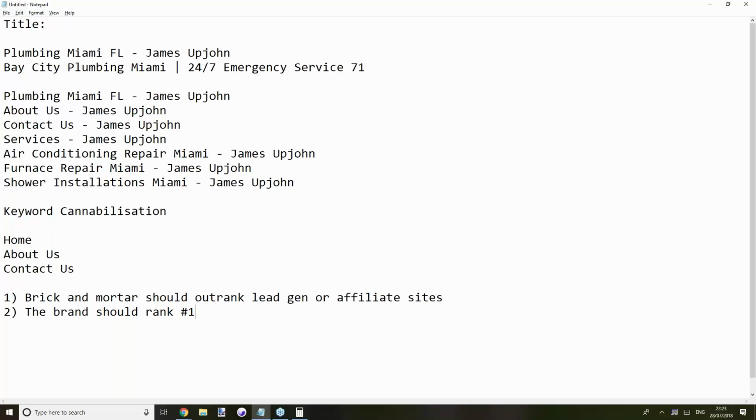So when I heard Matt Cutts say those two things, I had a bit of an epiphany, right? I thought to myself, okay, the brand ranks number one and brick and mortar ranks number one. All I need to do is convince Google that I am a brand and I am a brick and mortar, okay? Well, the epiphany ended there because it took me nearly 18 months to figure out how I convinced Google that I'm the brand and how I convinced Google I'm the brick and mortar.